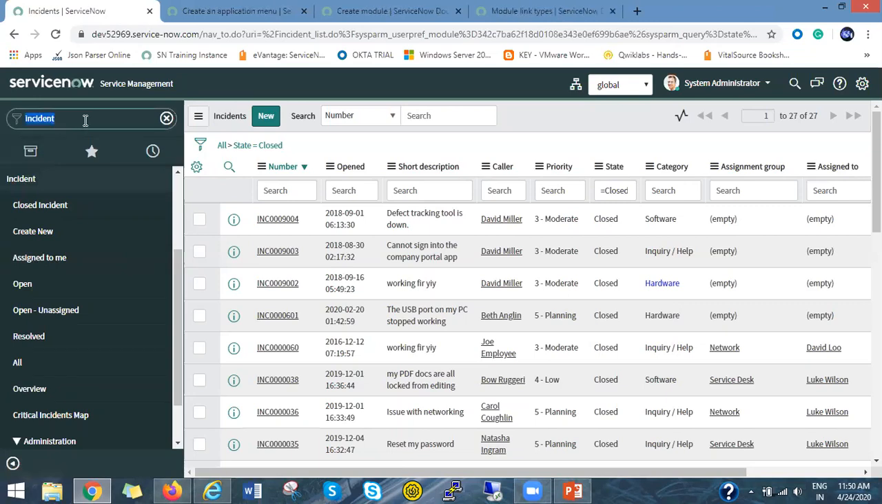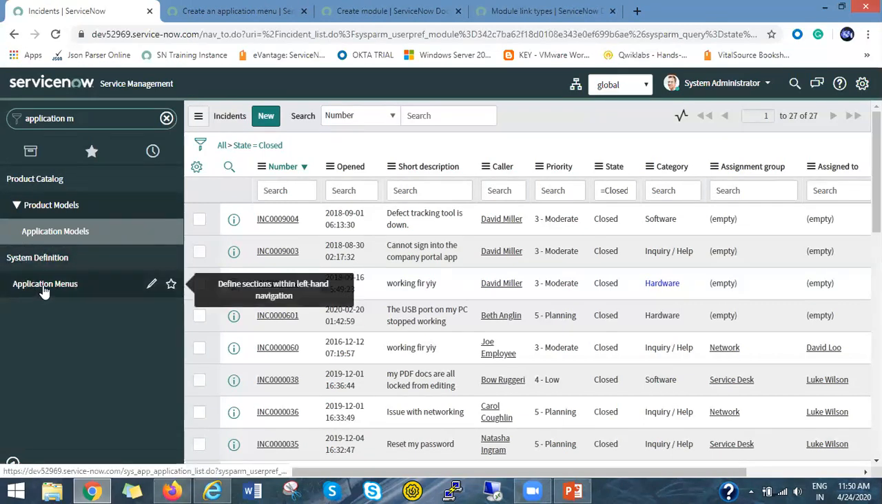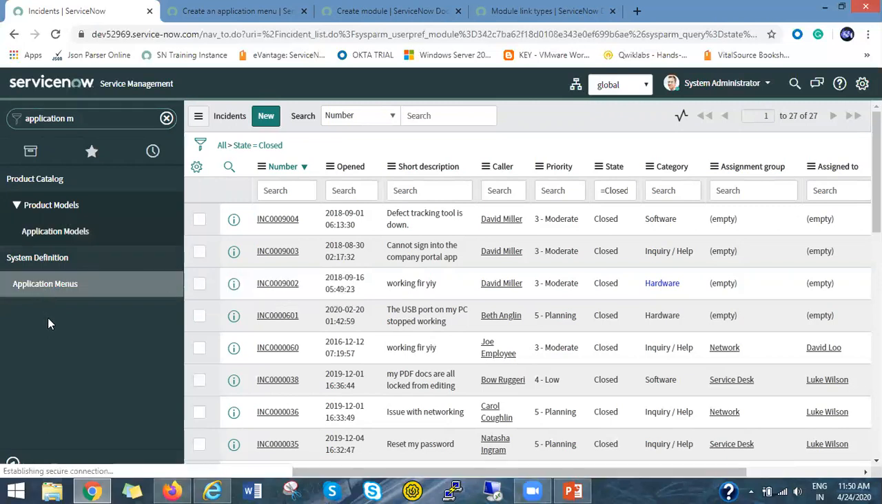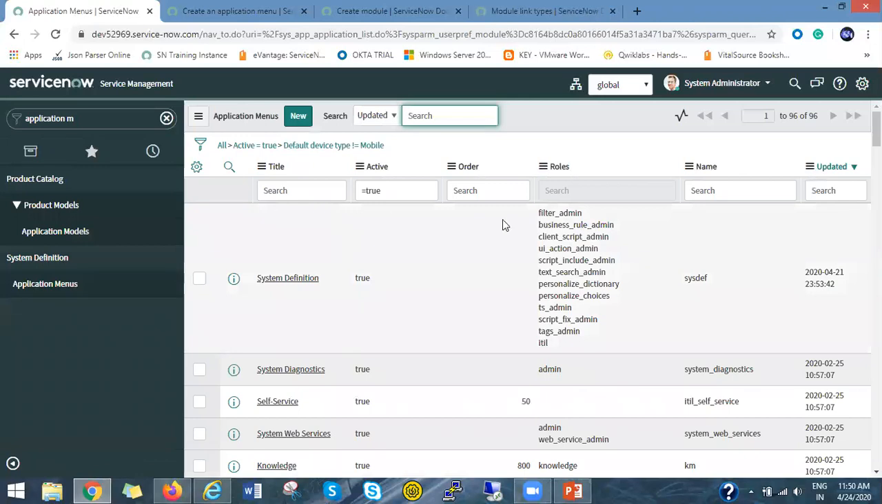again, just go to the filter navigator search box and type application menu here. You can see this system definition. Under system definition, application menu, there is a module called application menus. Click on this. It will contain all the application menus available inside your ServiceNow instance. You can see the system definition.